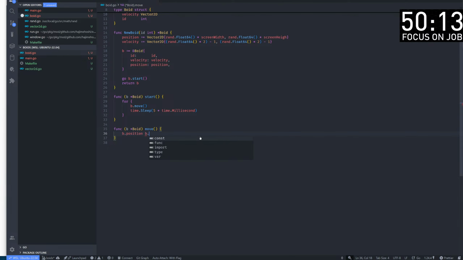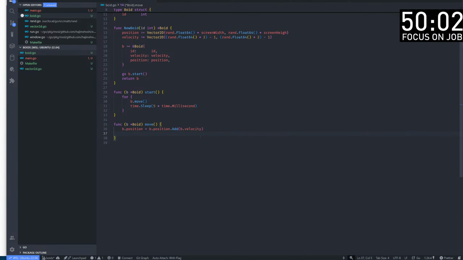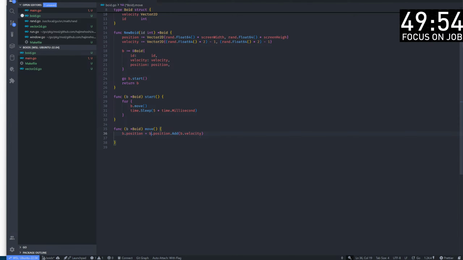So when we are moving, b position will be b position add. We need to add our velocity, right? This is how it's going to work. So velocity is how much we should change our position on every move. So we will just add it.